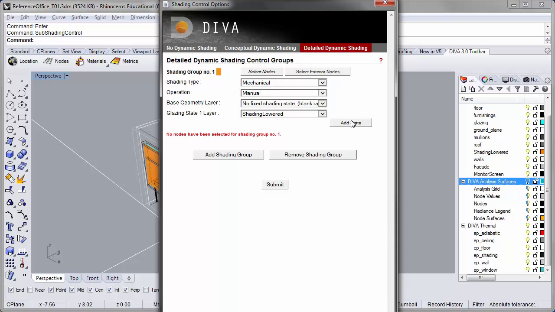And the best way to do this would be to create your glazing states progressively, moving from fully open to fully closed. So you'd want that half layer to be kind of in the middle. But since, not to confuse this too much, we're only using one layer state, we're going to just keep it simple and not add a state and keep the glazing state one layer assigned to shading lowered.